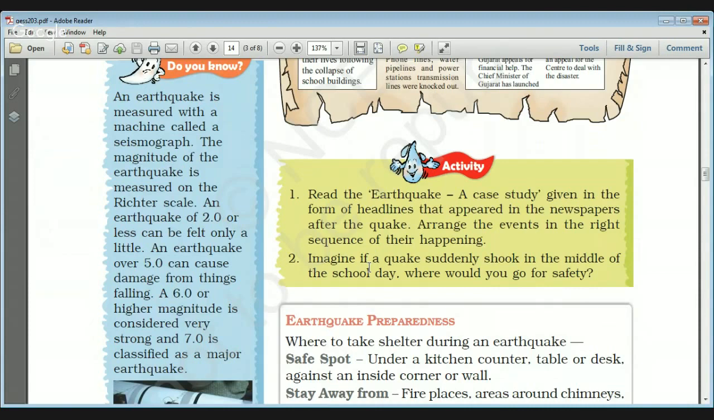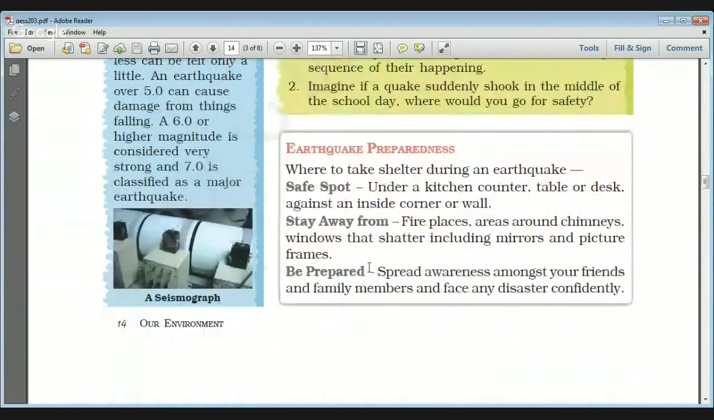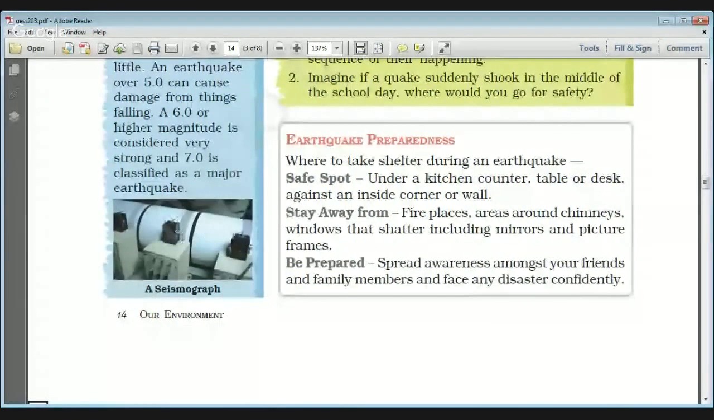And earthquake is measured with a machine known as seismograph. See, this is the photo given in the book. It is a seismograph. There are some earthquake preparedness measures. We should take a safe spot during the earthquake. Then we should stay away from the fireplaces and areas around chimney and other dangerous areas where mirrors and picture frames are there. Then we also need to be prepared and spread awareness among our friends and family members and face any disaster confidently.